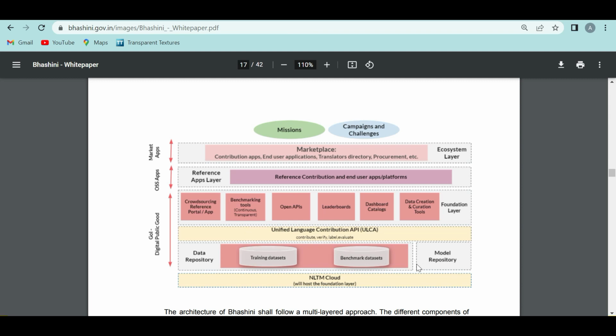Now if we come back to this architecture diagram again, once you create your model, you can run the benchmark testing. All the benchmark datasets are there in the ULCA platform. You have created your model, you can run the benchmarking, and your model will be evaluated and given a score, showing how well your model is performing. This is a very standard tool, so this is how other external apps will trust your model.